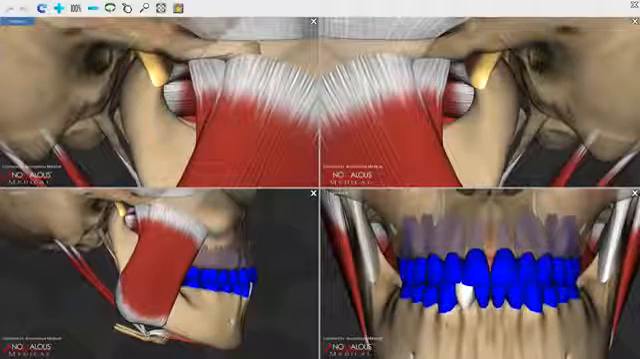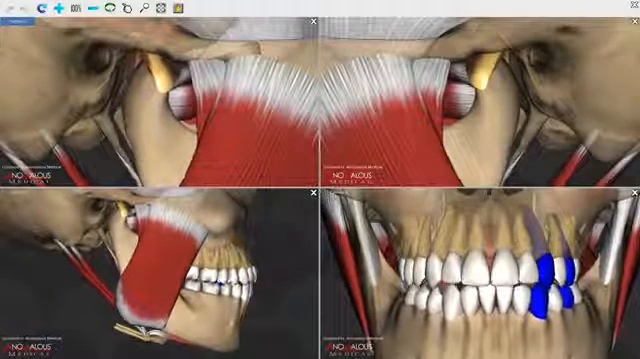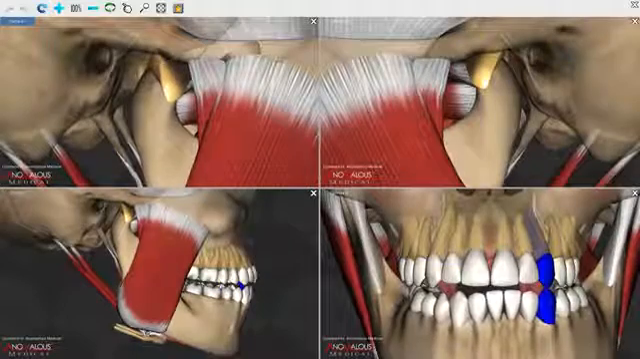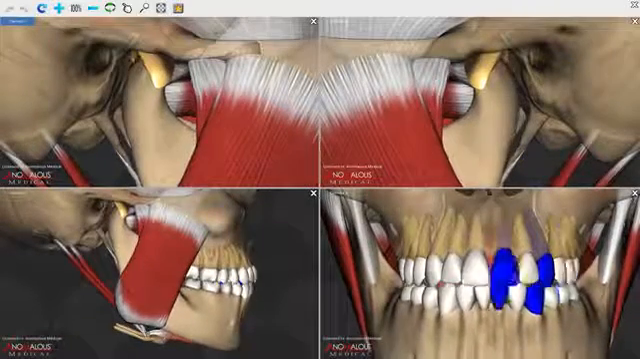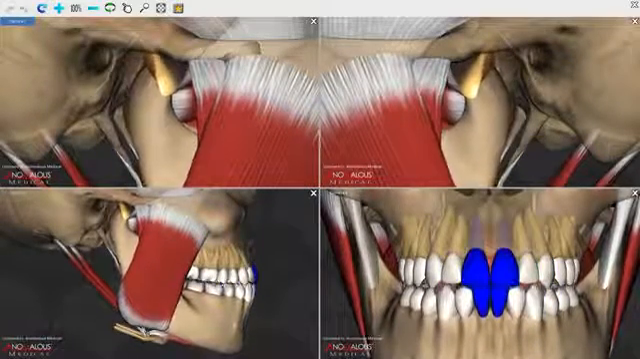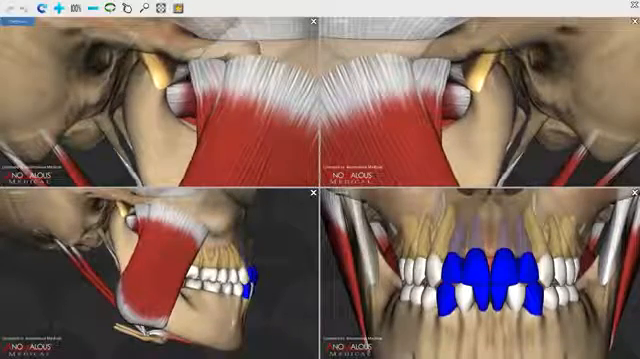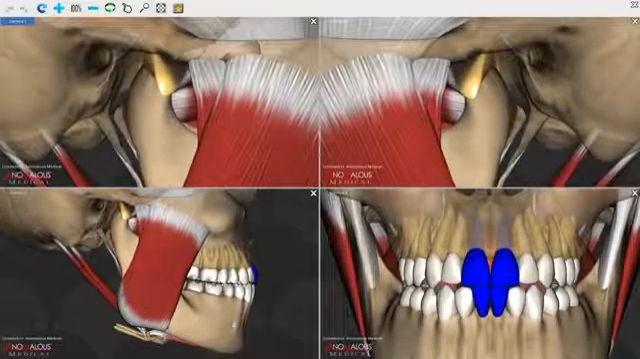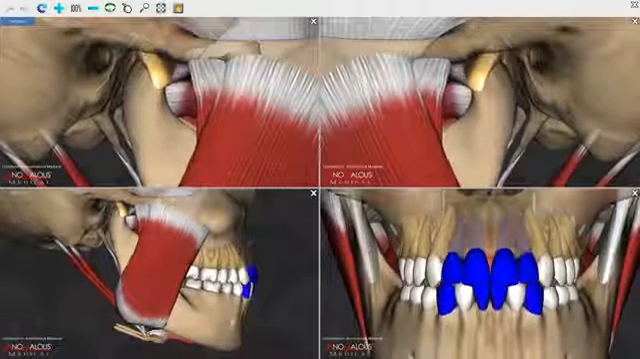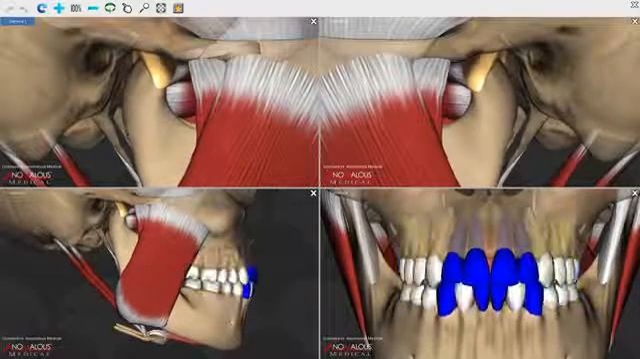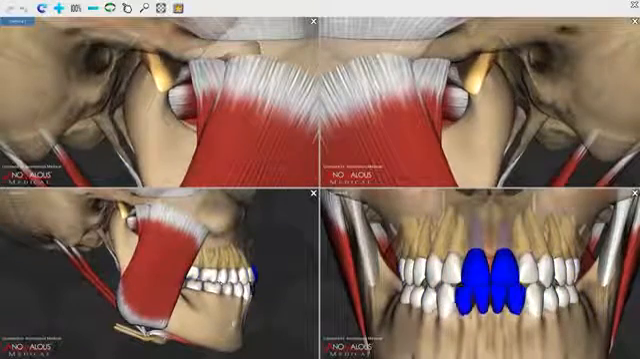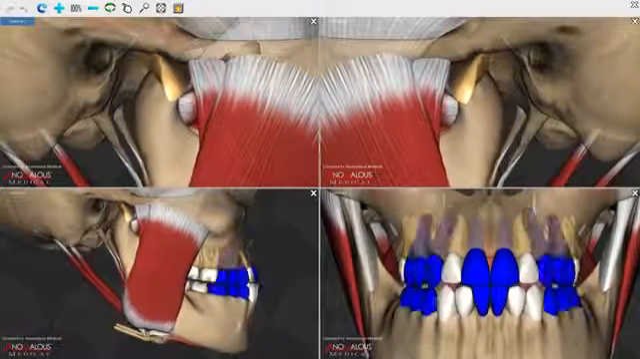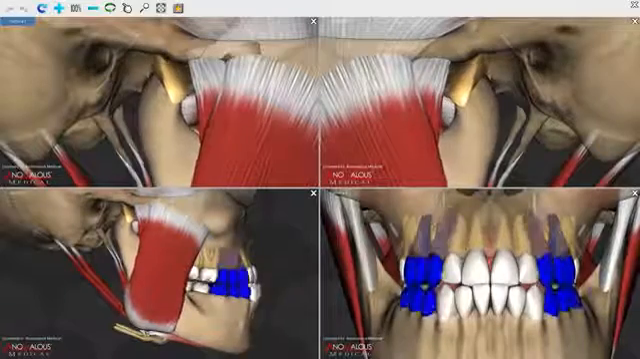The next movement that I'm going to demonstrate is protrusive, and I'm first going to show protrusion edge to edge. With protrusion edge to edge, both lateral pterygoid muscles are contracting simultaneously. Now I'm going to model maximal protrusion. So you'll see that the incisors go beyond the edge-to-edge position as the condyles translate out to the level of the eminence.